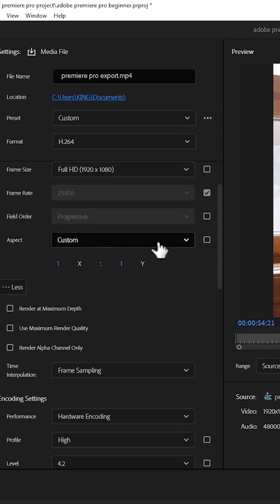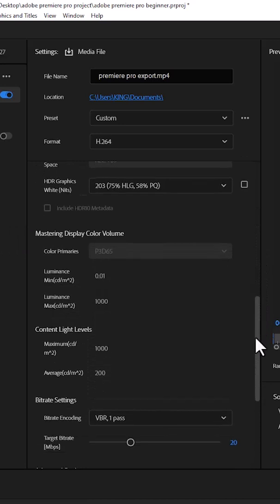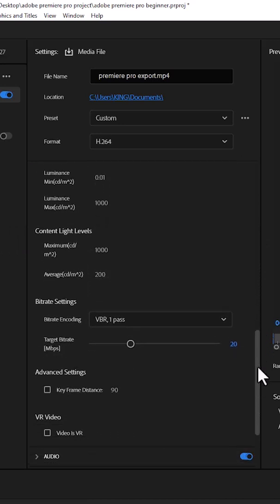Next, you need to come down over here and select Render at Maximum Depth and use Maximum Render Quality to get the best quality for your export and scroll down. But if you want to reduce the file size, you do not want to export with so much file size, you can come over here to the bitrate settings and reduce the target bitrate to 10 over here.